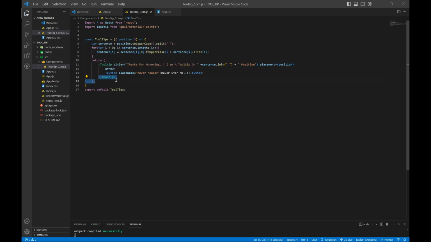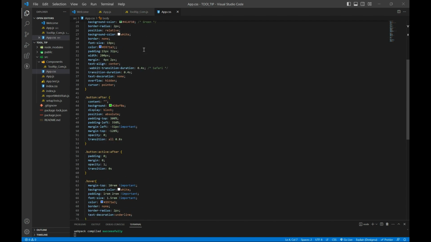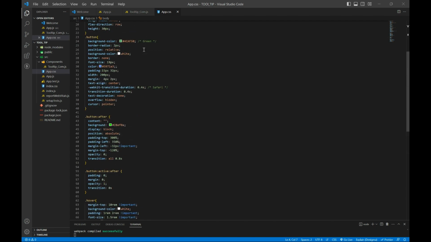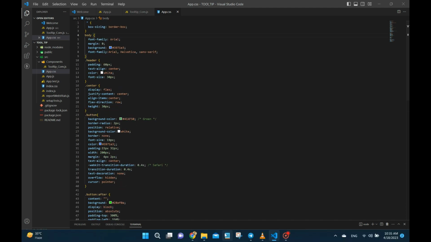Finally, the component returns a button element wrapped in the tooltip component with the title, placement, and arrow props set based on the value passed to the component. This is an App.css file where I have added all the CSS properties for the HTML page, which make the page attractive as well as responsive and look good.